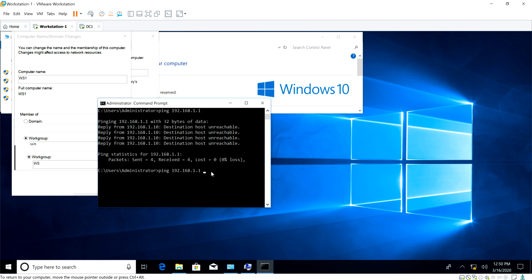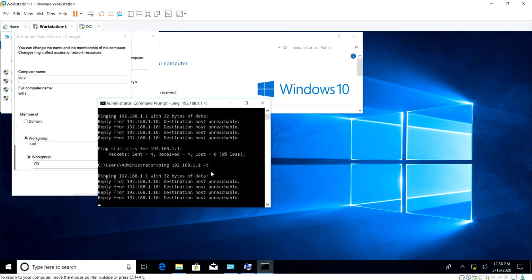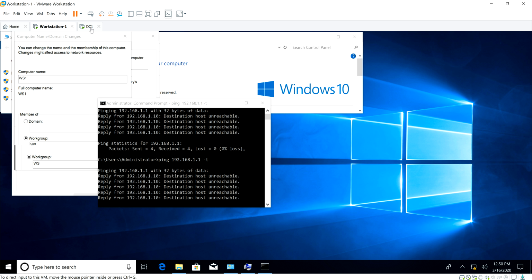Give a bit of space, dash, and then push T, dash T. Click enter, and now this is a continuous ping. It's continuously pinging, continuing to send a packet. When we fix it, it will get a reply. But let it do its work. Let's go to the other side.